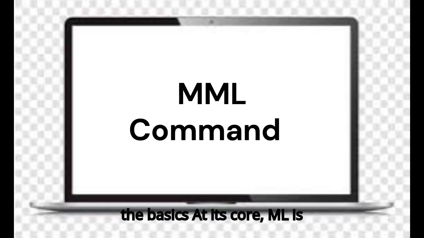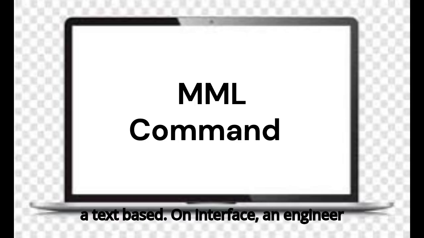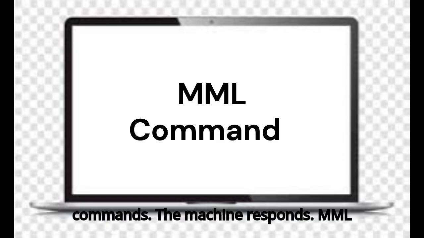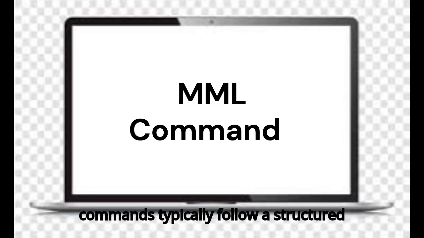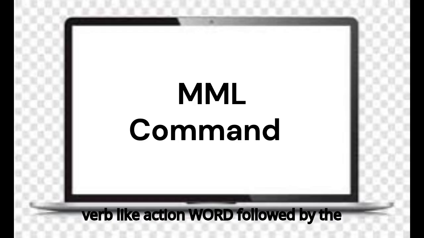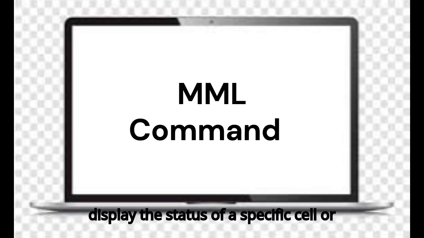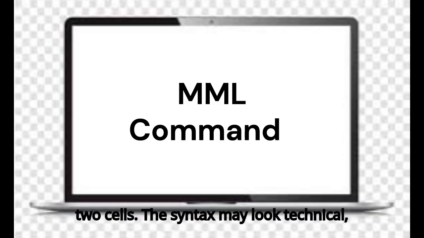How MML works: the basics. At its core, MML is a text-based command interface. An engineer opens a terminal, connects to a network element, either directly or through a network management system, and types commands. The machine responds. MML commands typically follow a structured format. A command usually starts with a verb-like action word, followed by the object being acted upon, and then any parameters needed to complete the action. For example, a command might say display the status of a specific cell or add a new neighbor relationship between two cells. The syntax may look technical, but each command has a clear purpose.